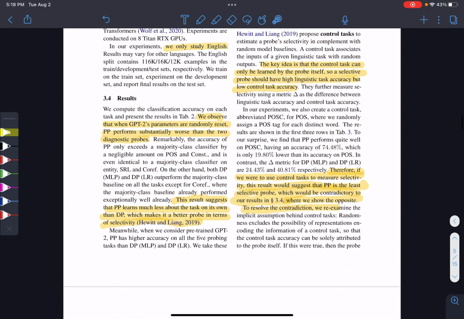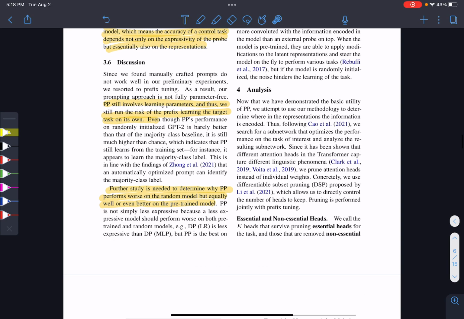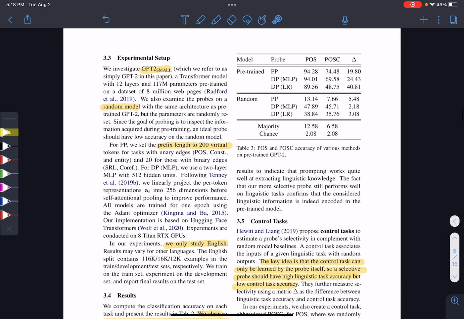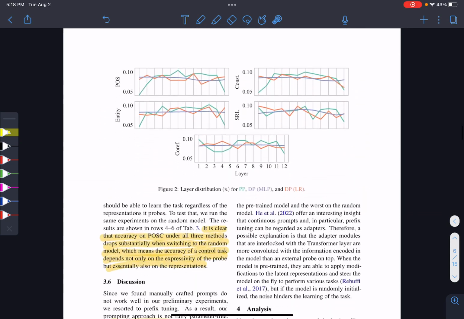Now they also discuss another part. They also run the same thing for the control task with the random model, and they see that this has the least accuracy, and having the least accuracy on a control task means that this is a better probing method.